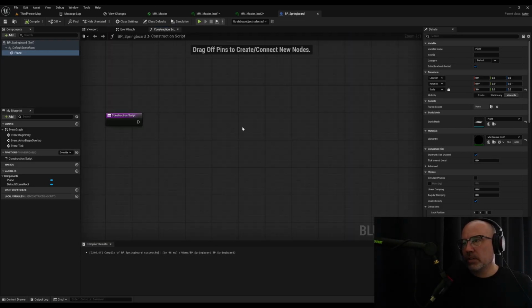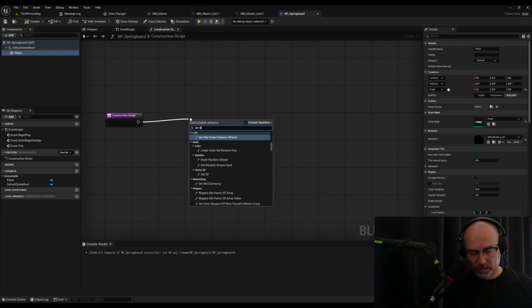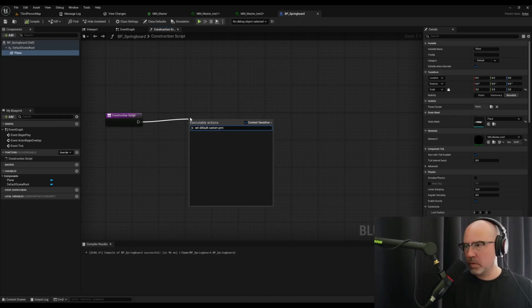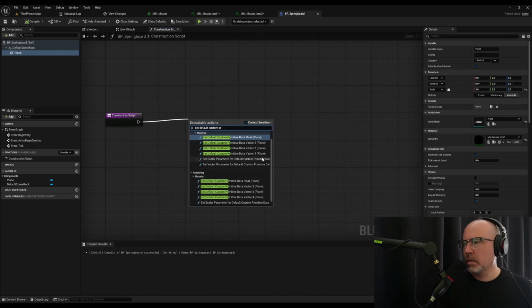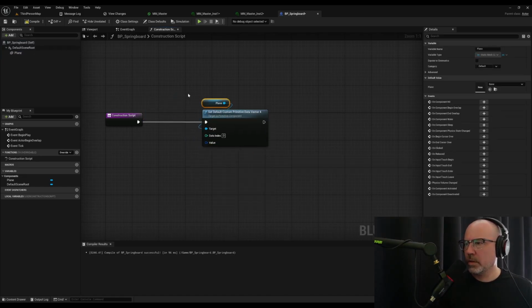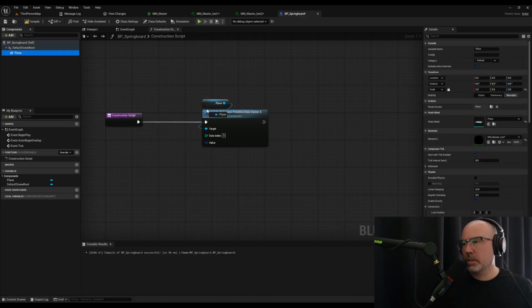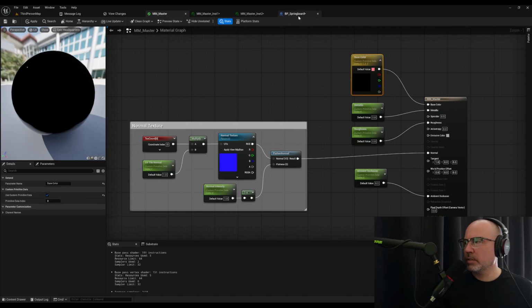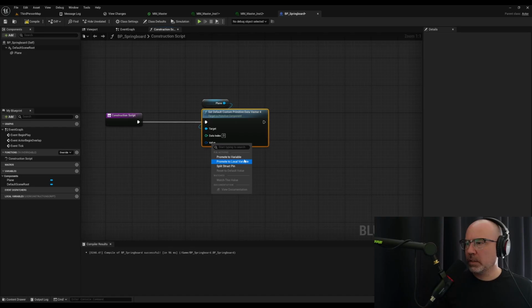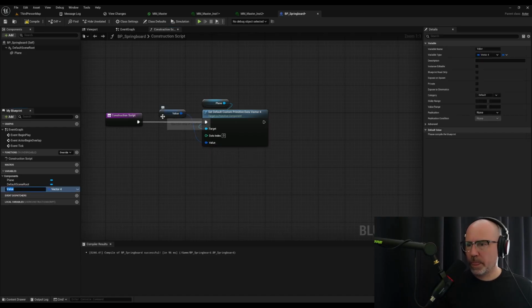We have access to a construction script. So let's try to set it up. Set default custom, and we'll use a vector 4. And notice it grabbed the plane automatically there. The index value for the colors is index 0, so we'll leave it at 0. And if I promote this to a variable, we'll say this is color.